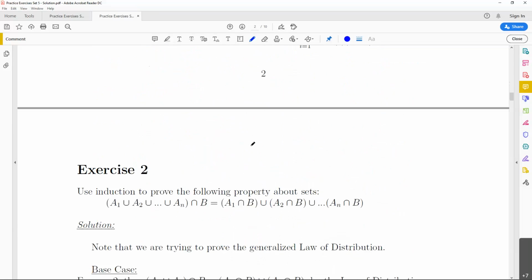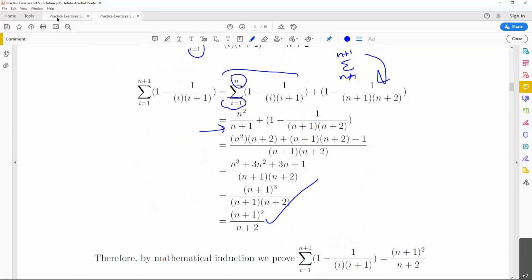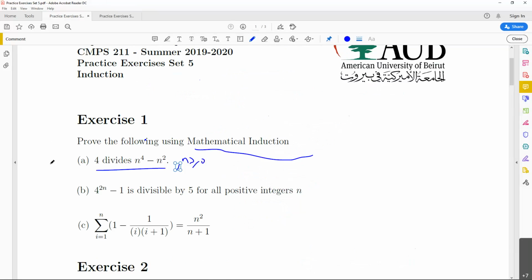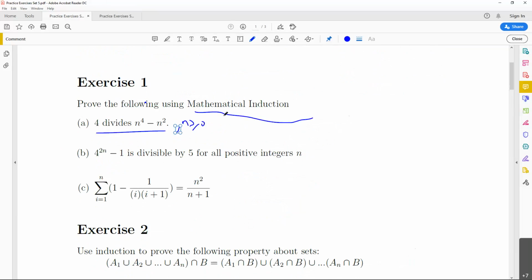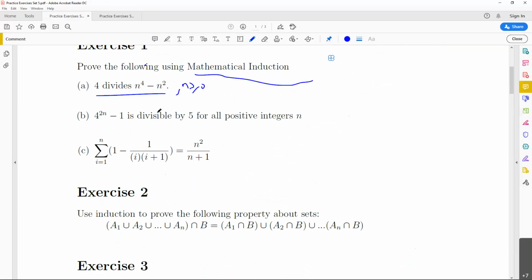Was that exercise 1? Yes. So if you had any problem with exercise 1, if something wasn't clear, let me know. Just simple induction: base case, hypothesis, and then the induction step. And in all of them, we were trying to find the inductive hypothesis in our inductive step. So when I assumed that this is divisible by 4, I was trying to find it. When I assumed that this was divisible by 5, I was trying to find it, and so on.